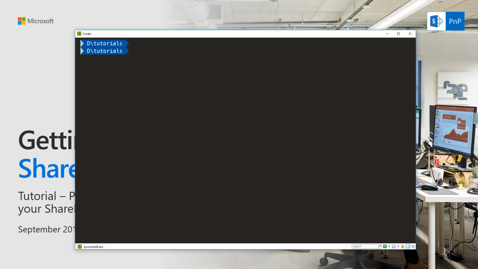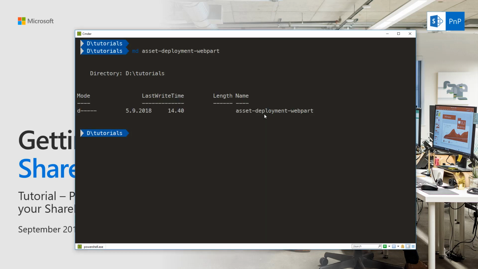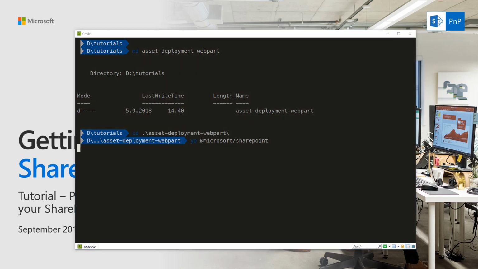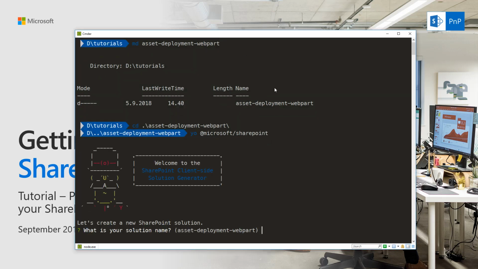So first of all, let's create again a folder for our solution, and that's going to be asset deployment web part. So let's go to the asset deployment web part. In here, we want to run the Yeoman generator, SharePoint Yeoman generator, and let's actually follow up on the tutorial on the selection of things.